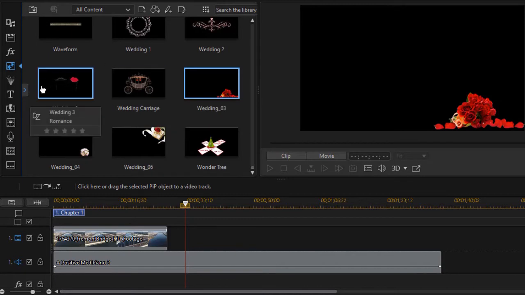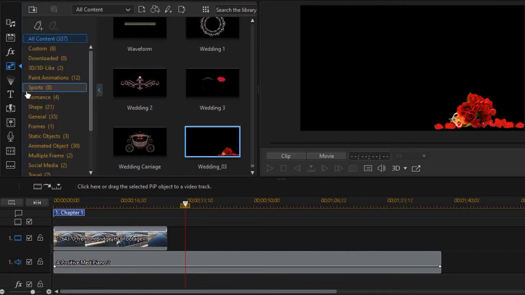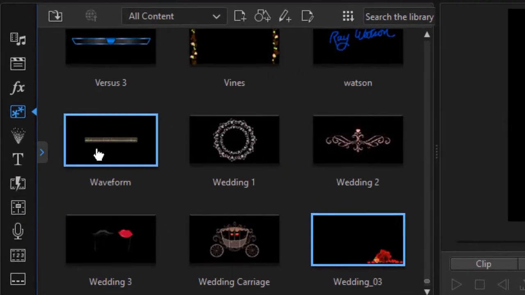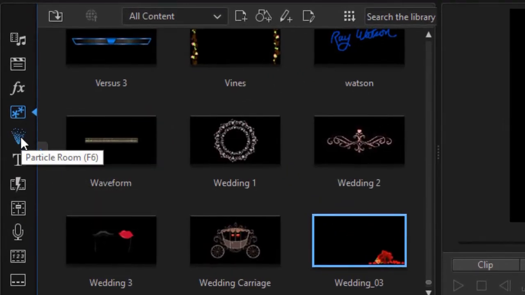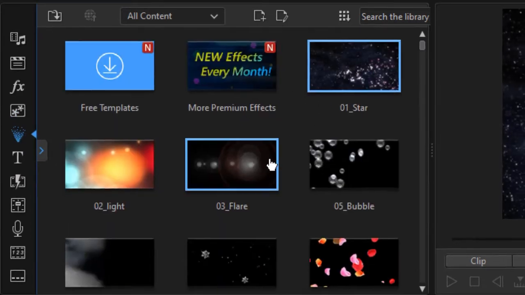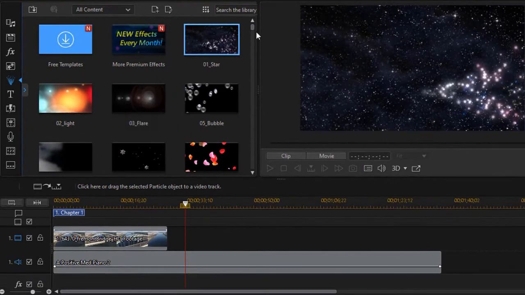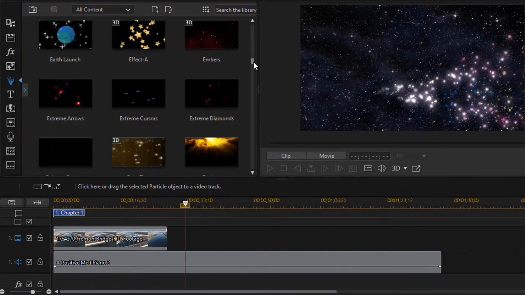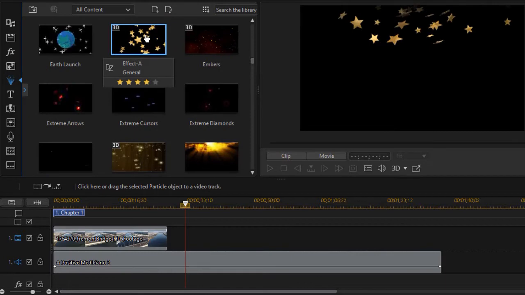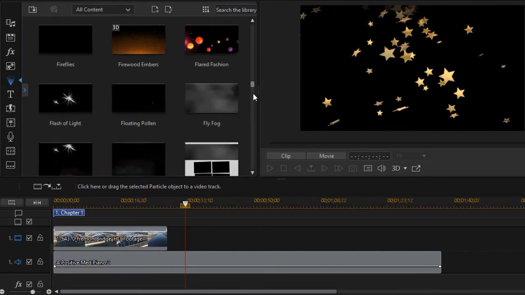So these are the subsets. Again, you can look into the subcategories if you desire. The next one we have is the particle room. Now, particle room acts a little bit like a PIP object, but it's somewhat different. If you notice, it's a graphic animation of one kind or another, and they will vary from type to type.